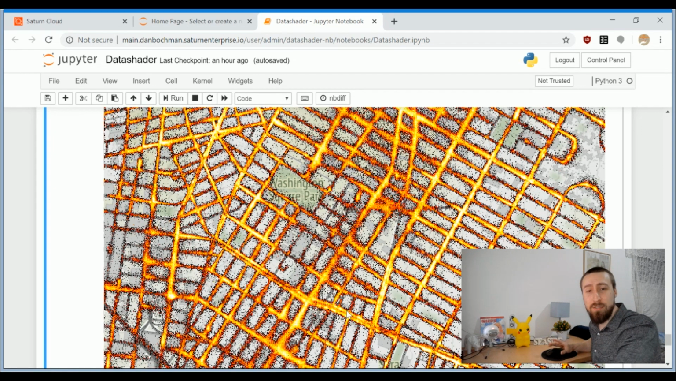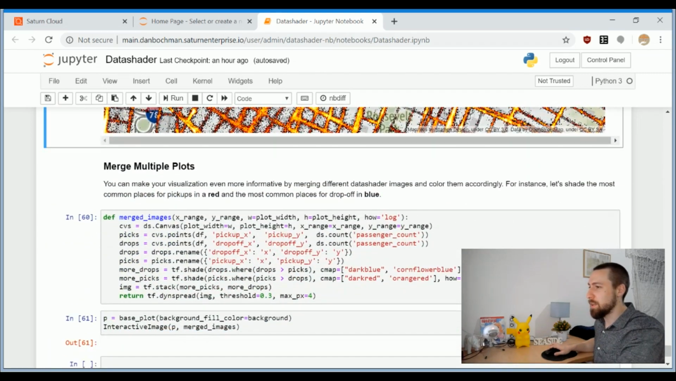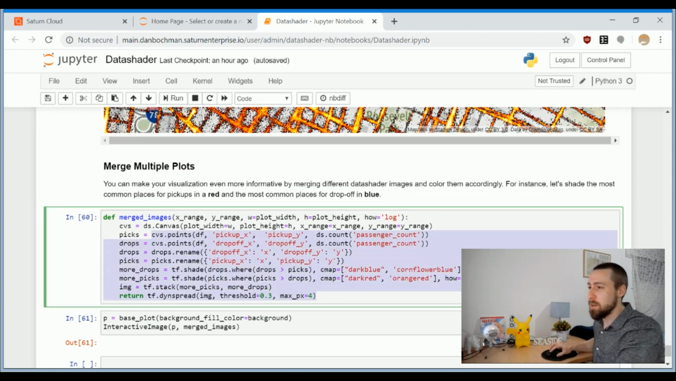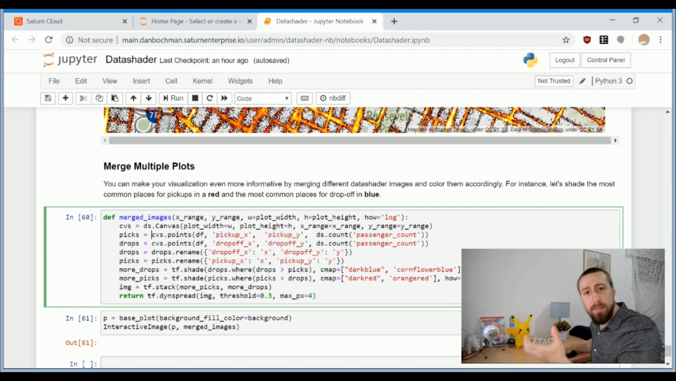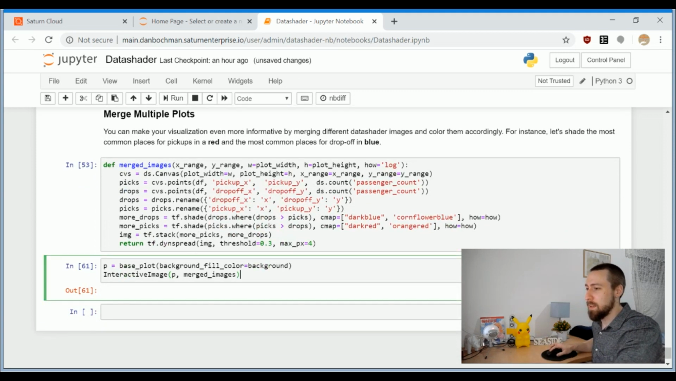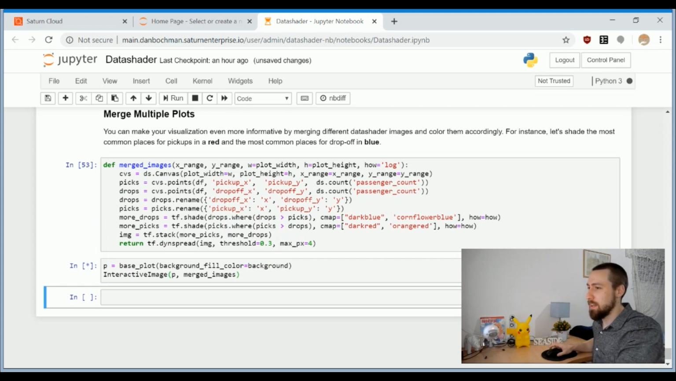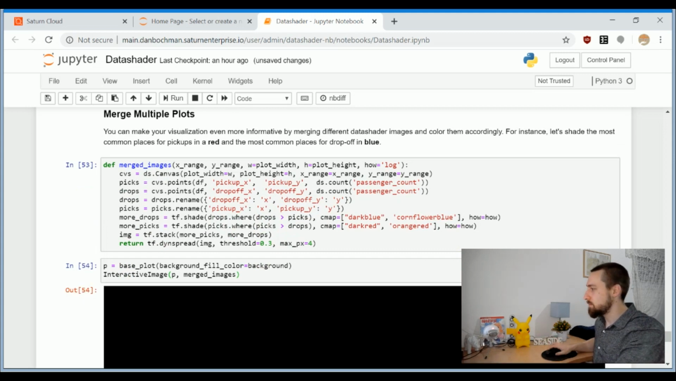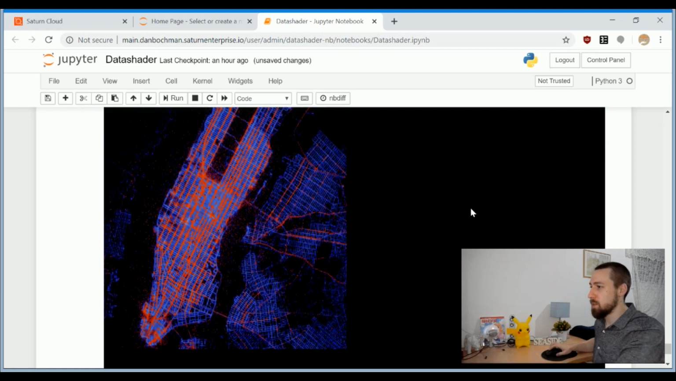One last eye candy, just to show you how far we can push the quality of these visualizations. You can also make plots on top of each other, which have different tasks. So what we're going to do here is color in red the places where the taxi pickups were more frequent than the drop-offs, and color in blue the opposite. We're going to overlay these images on top of each other, use the same interactive image, and let's see the result. So this is what we have.